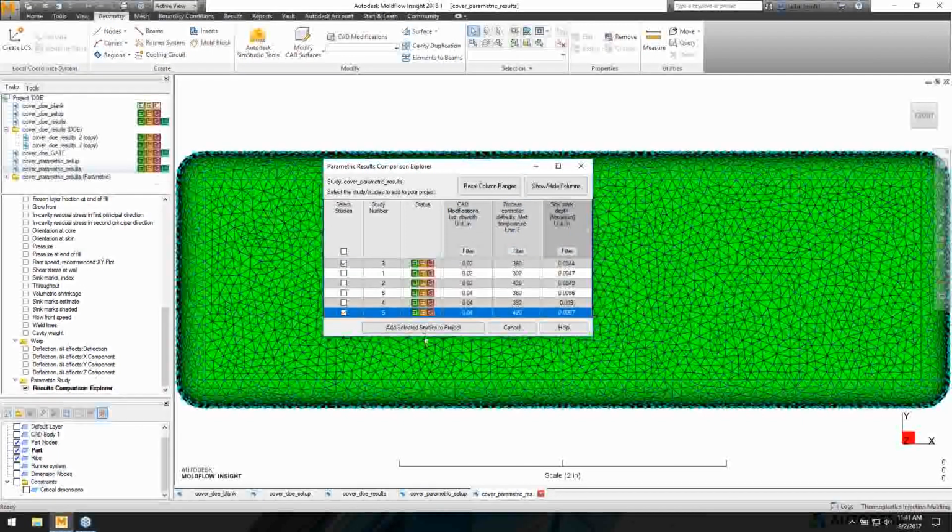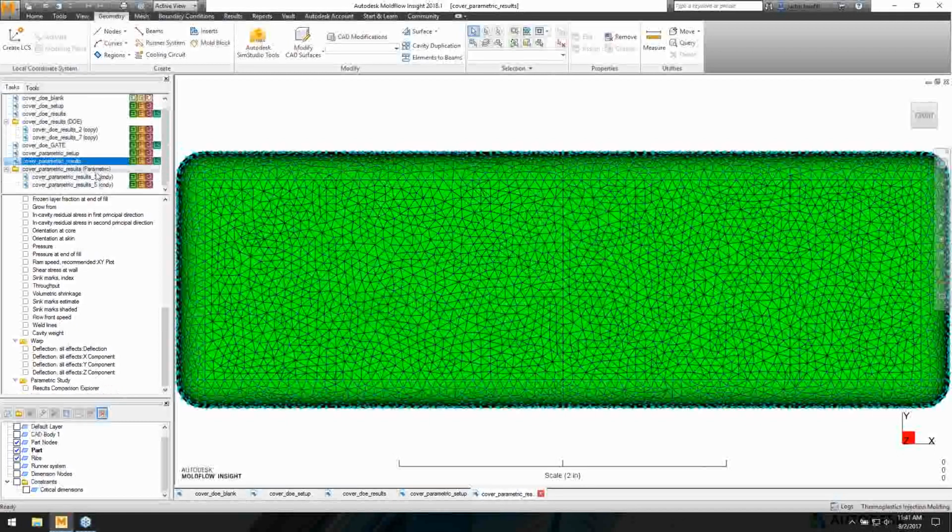We'd be able to add those to the project. We can go over here and see that those are added to the project, and then we can open those up individually and look at the results.